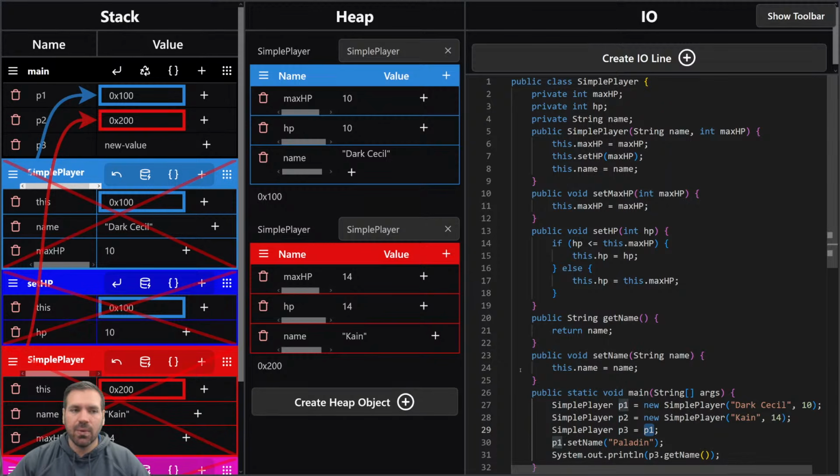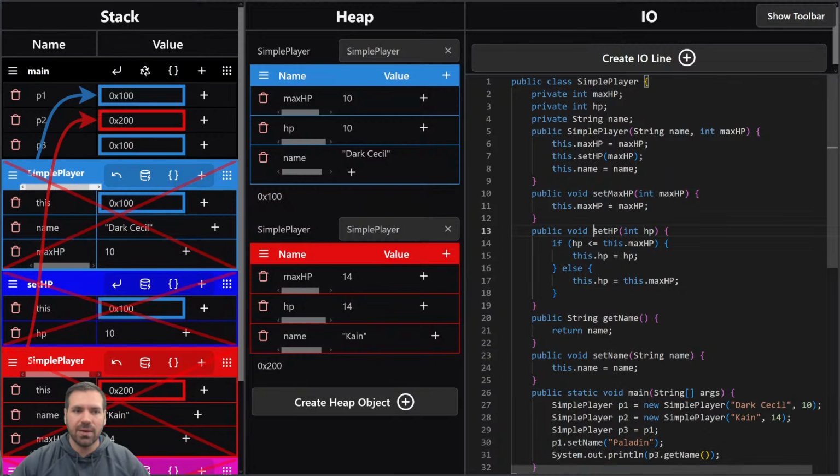P3 equals P1. This is just like if you say int x equals 7, int y equals x. You're taking the value of P1. P1 resolves to OX100, and you're assigning P3 that value. So we don't really do anything here. We just assign the value. Done. That's this whole line. We don't have a constructor call. We don't create a new object on the heap. P3 gets the value of P1.